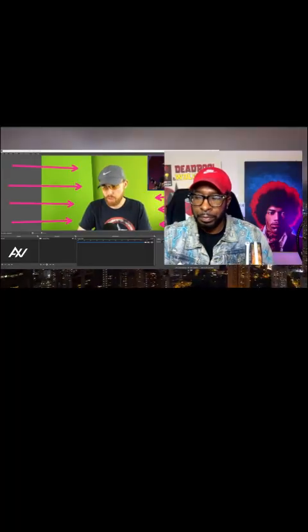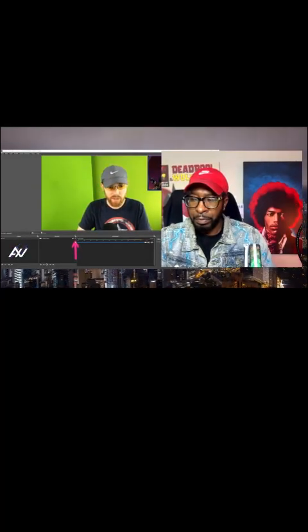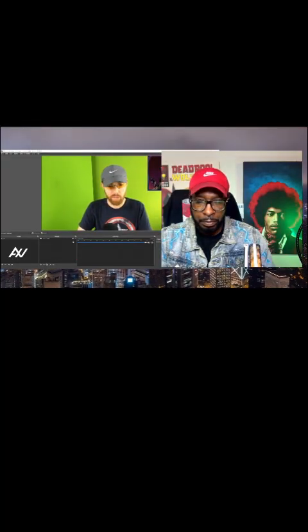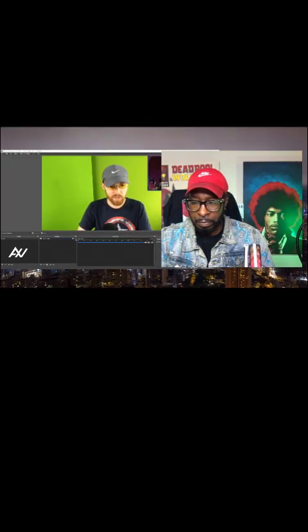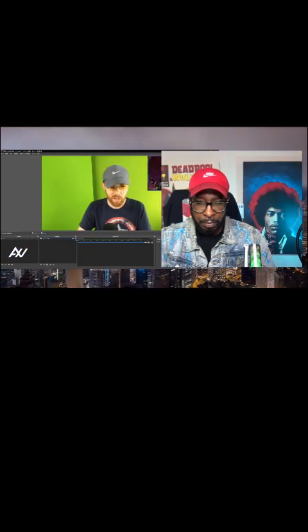Okay, so your first step is to make sure that it's actually unlocked here in the sources section of OBS so that you can actually manipulate it. Gray unlock icon means you can move it around and mess with it. White lock icon means you can't do anything with it.